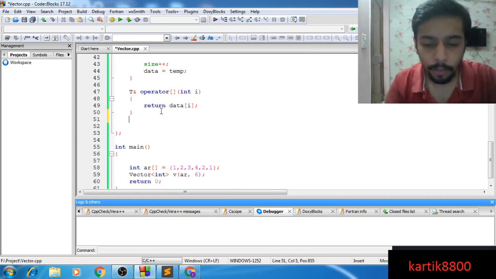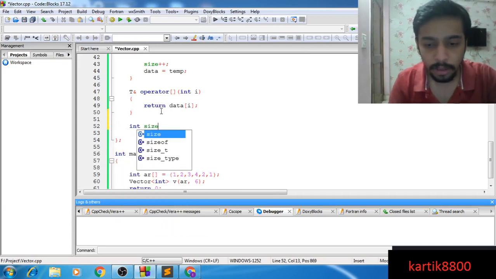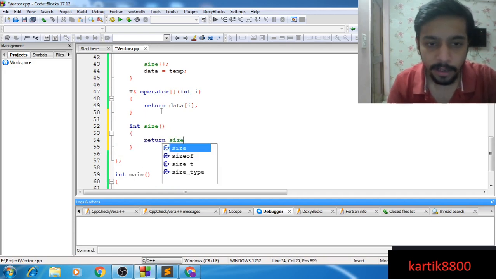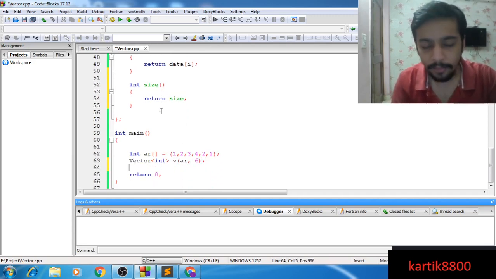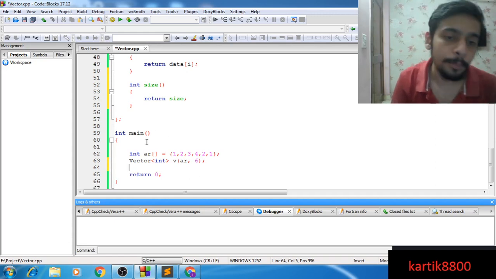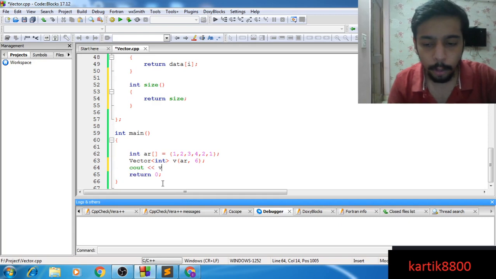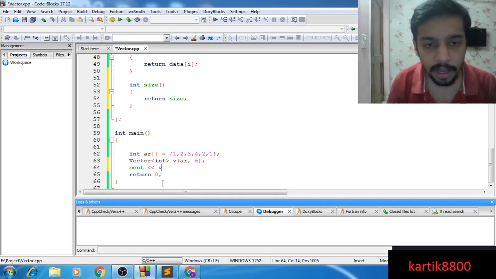Let me provide one more function. The user needs to know the size of the vector, of course. So in this size function, and this is easy to implement, return size. So now I have the vector, and one good thing I'll implement is something C++ does not do. C++ does not help you do this. You cannot actually print the vector by just saying cout v.